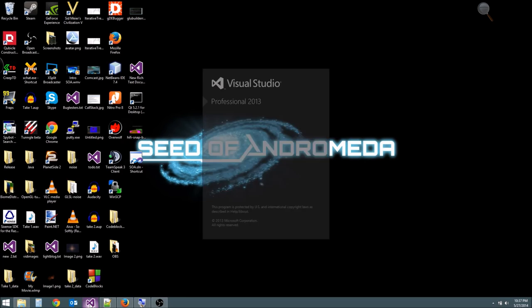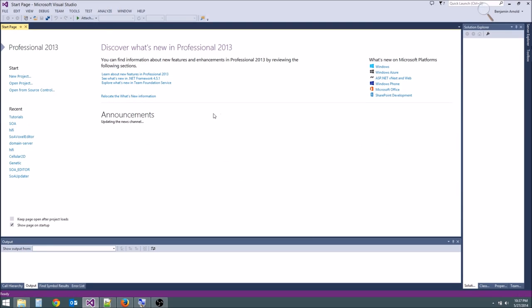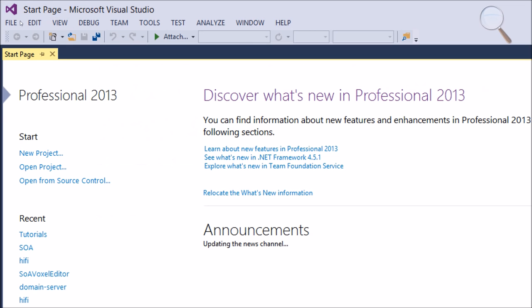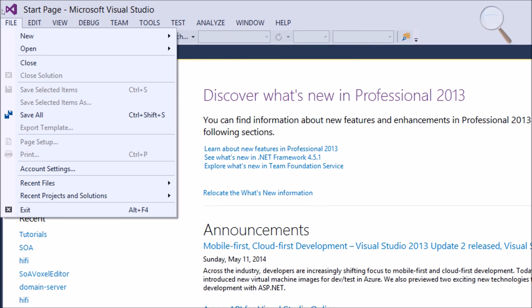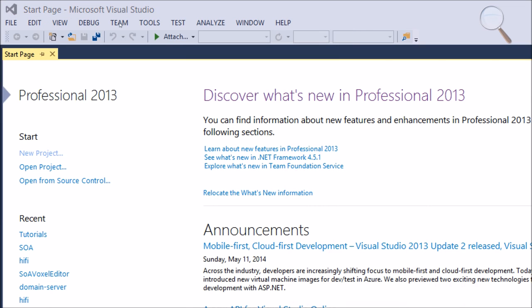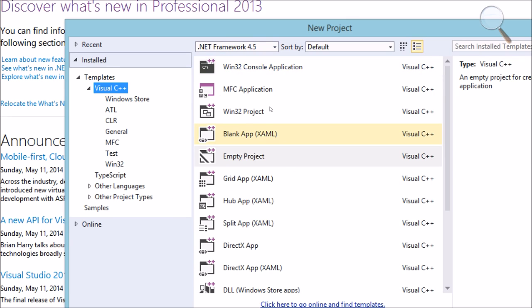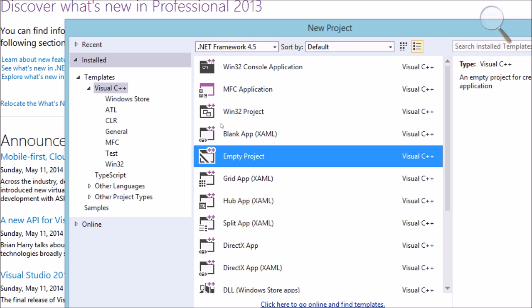So what you're going to do is open up Visual Studio if that's what you have, and if you look up here at the top left, we have File, New, New Project. Okay, so this is going to open up a new project for us. So what we're going to want to do is use empty project. Okay, so this is going to give us a completely blank slate to work with.